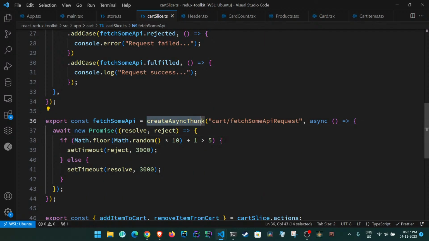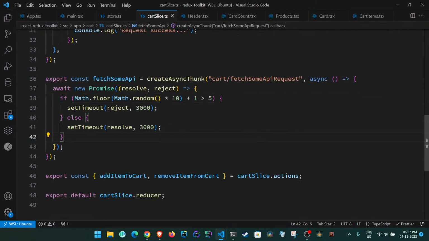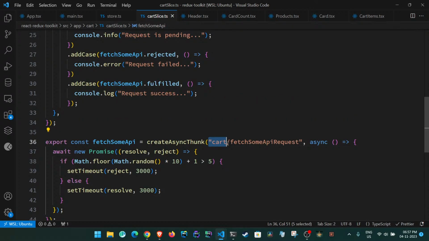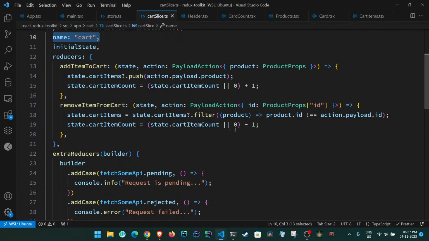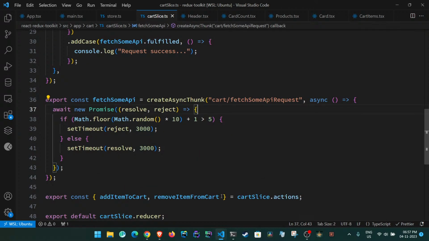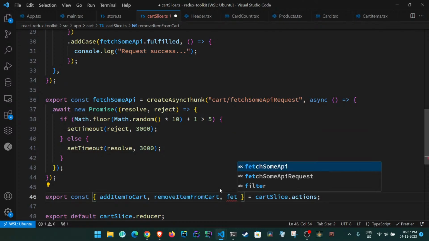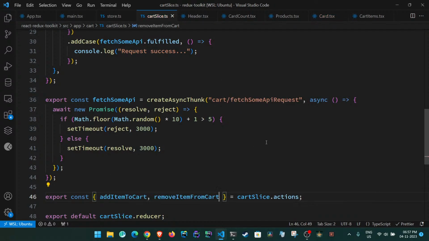The create async thunk is something that we use to define the thunk. We don't have to install thunk and apply middleware packages now in this new one. Here we have to follow the standard of whatever the name we have given here, followed by slash and then our function type. So that's what I have done. I think it will give me this fetch, something has to be there, right? Yeah, let it be, we'll see.